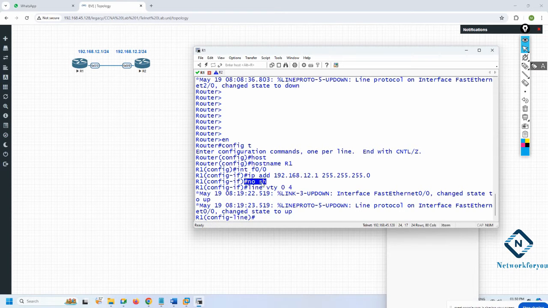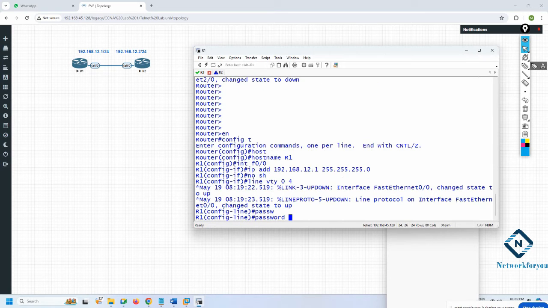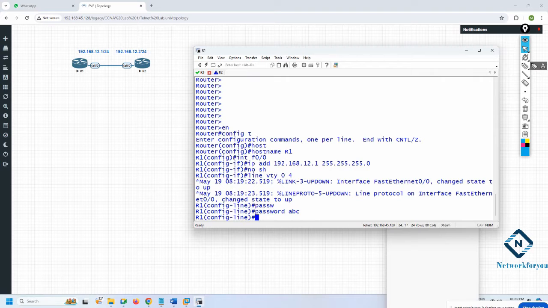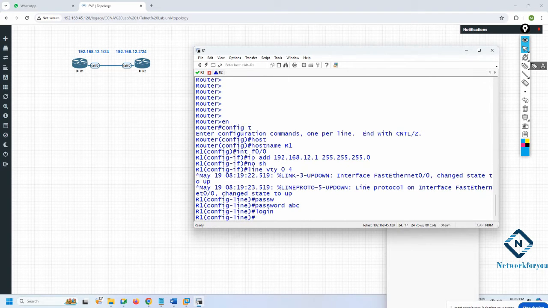When I write no shut, I am in interface mode, and when I write line VTY 0 to 4 also, I am in this interface mode. But when I press enter here, it is executed and I move to the line mode. Now you are inside, so you can define the password for Telnet, whatever password we want to give, and you write login and enter. Login means it will ask you only for the password. If you write login local, then it is going to check the username and password.